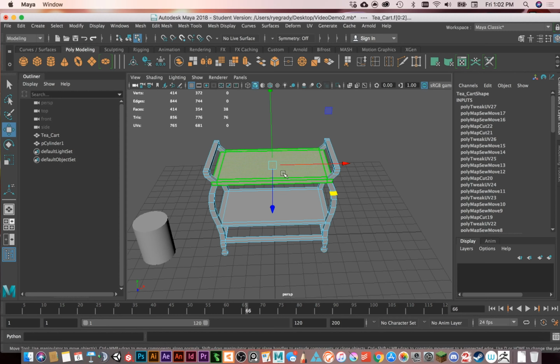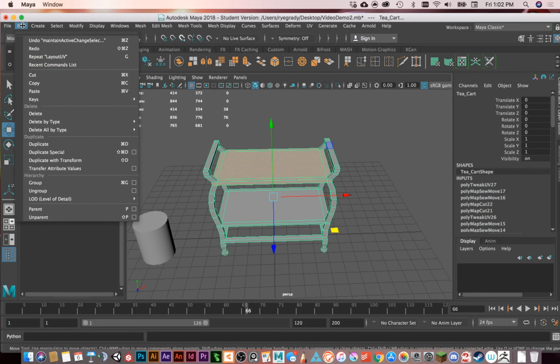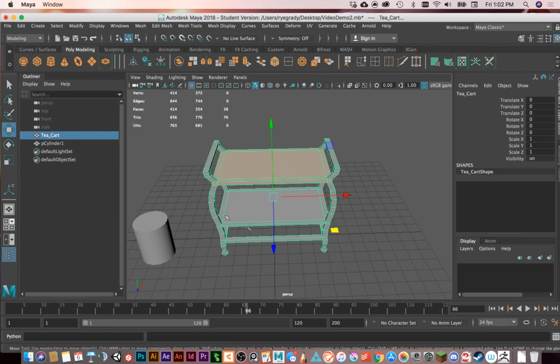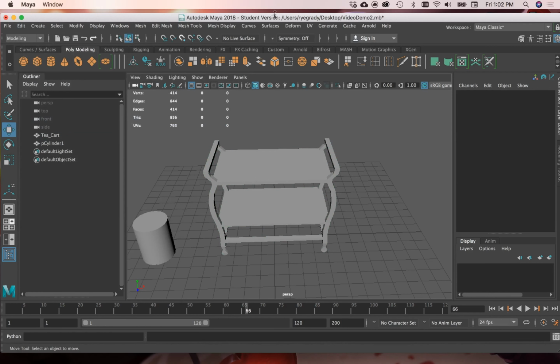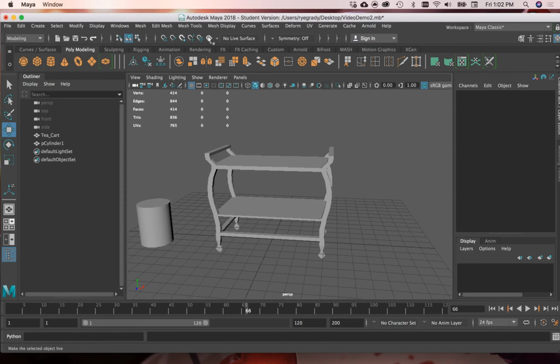First, I'm going to delete the history on my model, so I'm going to go to Object Mode, Edit, Delete by Type, History. So now all this will go away. I won't slow down my computer. And I'm going to go to my Hypershade.